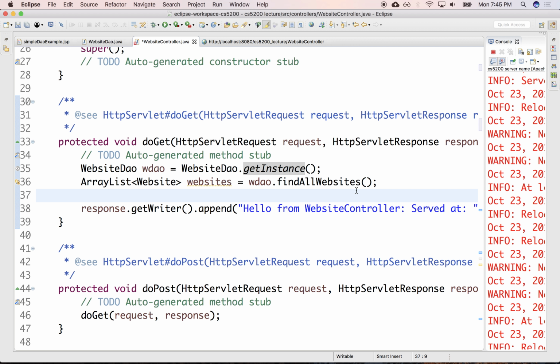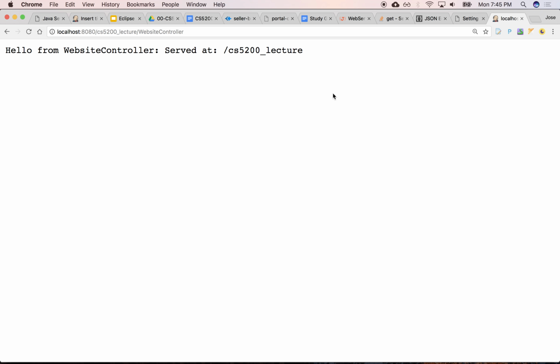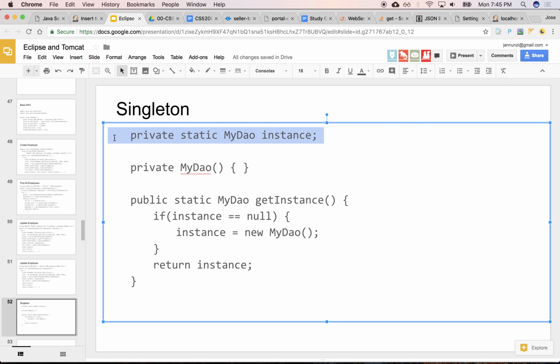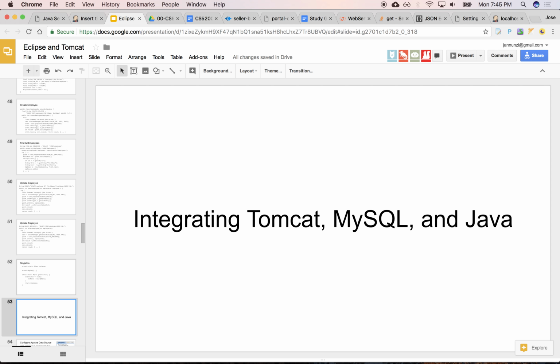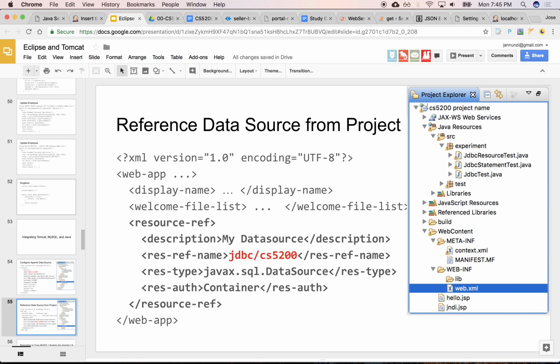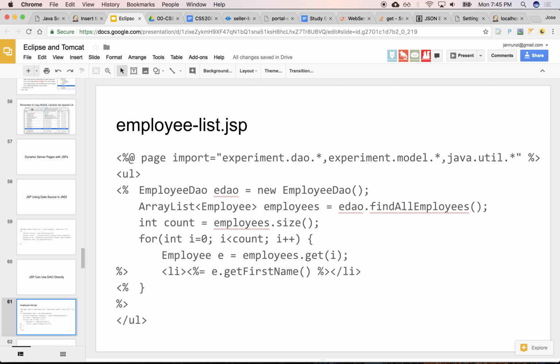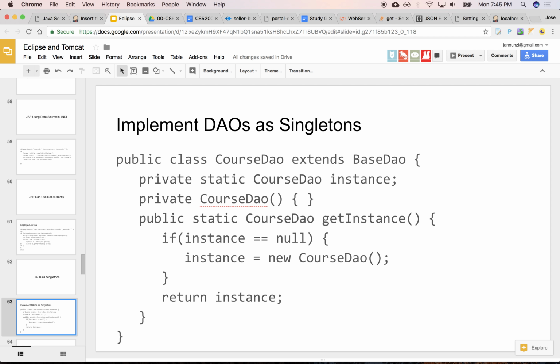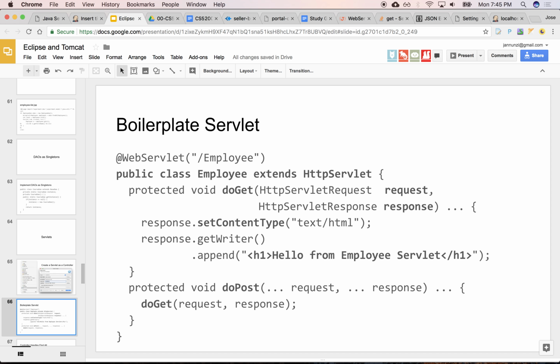Now it needs to pass it along to the view, right? The view should not fetch any of this data, but instead our controller is fetching it for it. Okay. So the way we're gonna handle it is, we did all this. JNDI, employee list, singletons. We did singletons, servlets.